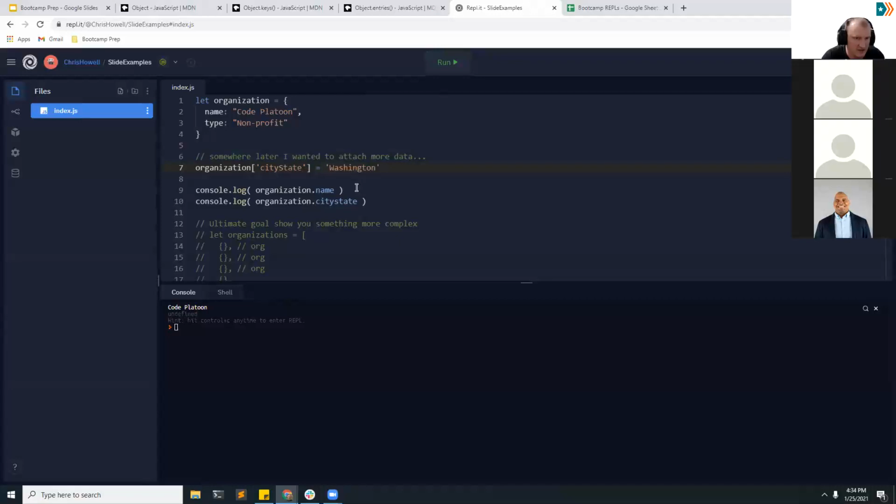So usually a lot of times you'll see it like this. And if I get that space out of there, then we can totally do city state like that, and it will be Washington. So this is just dot syntax, if you prefer that. Yeah, automagically. It's my favorite word, I think.